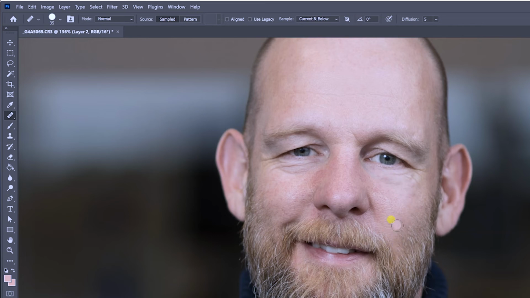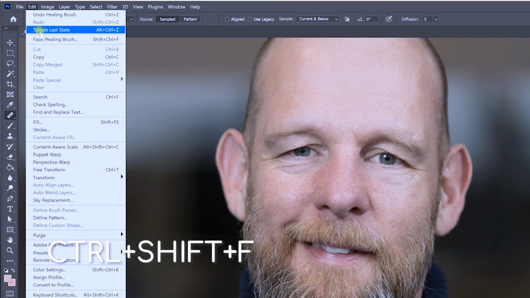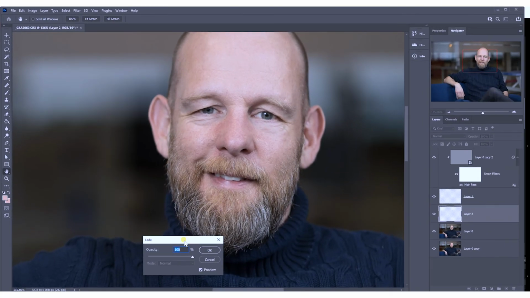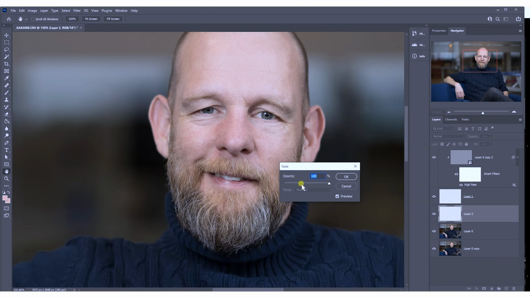So what we're going to do now is press Ctrl Shift F. And that's the fade tool. And we can fade the effect we just applied. So if we turn it off, you see that was before the effect. And if we put it on 100, it's gone. We want to make sure the preview is on. But with wrinkles under the eyes, I always put it on around 20-25%. So you still see a little bit, but most of it is gone.